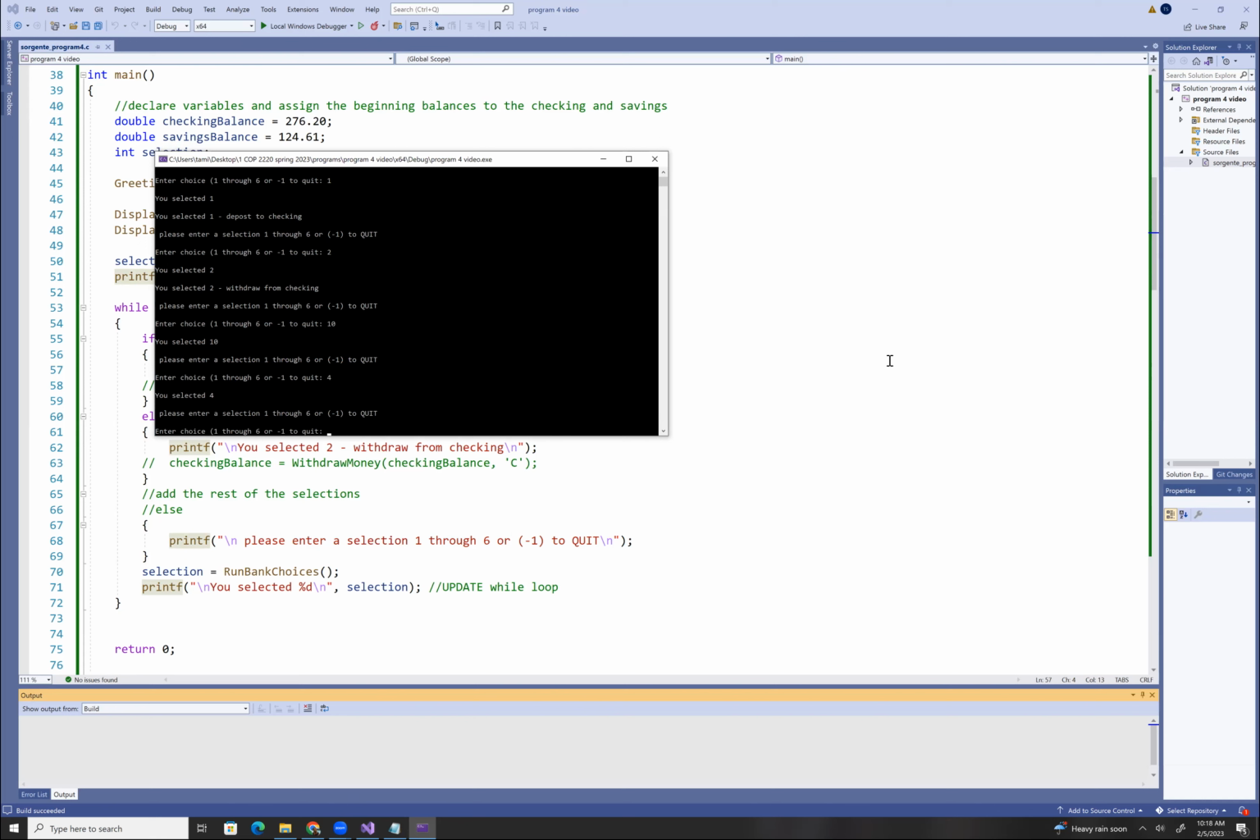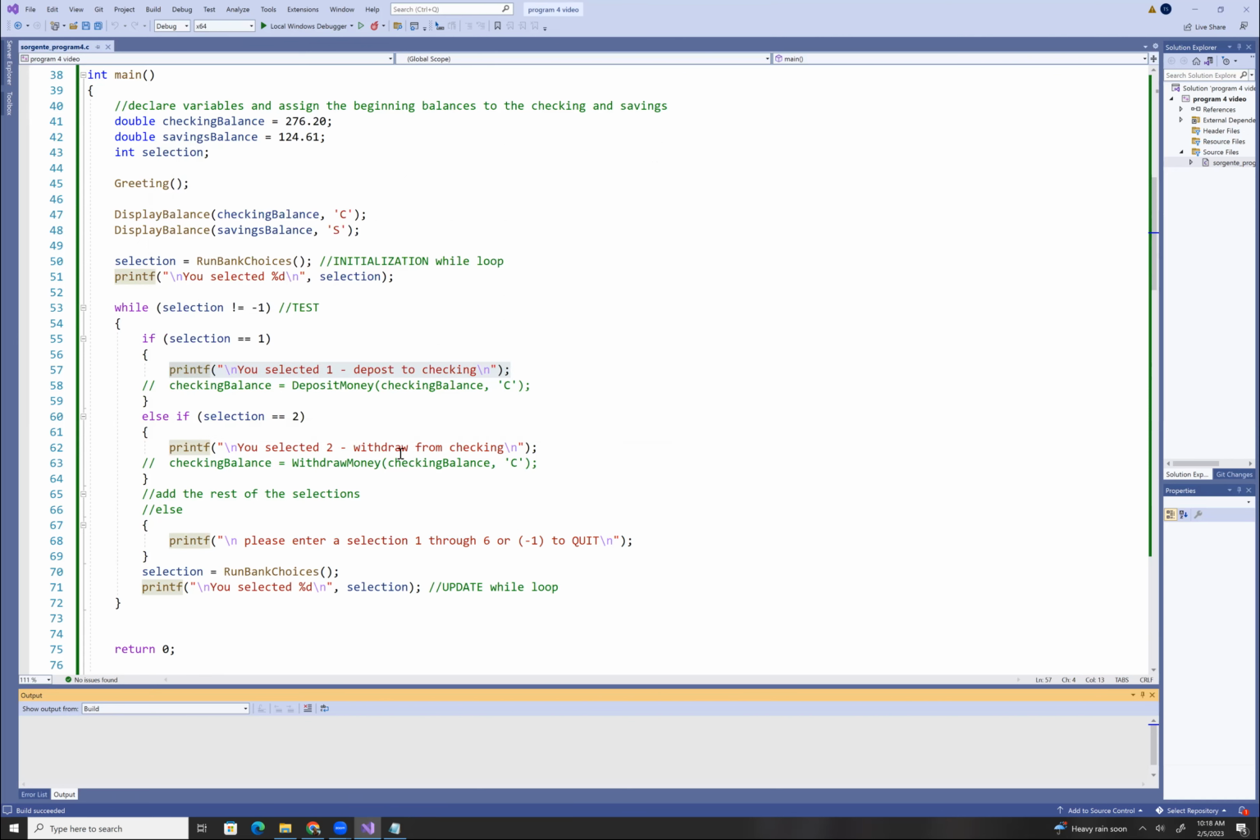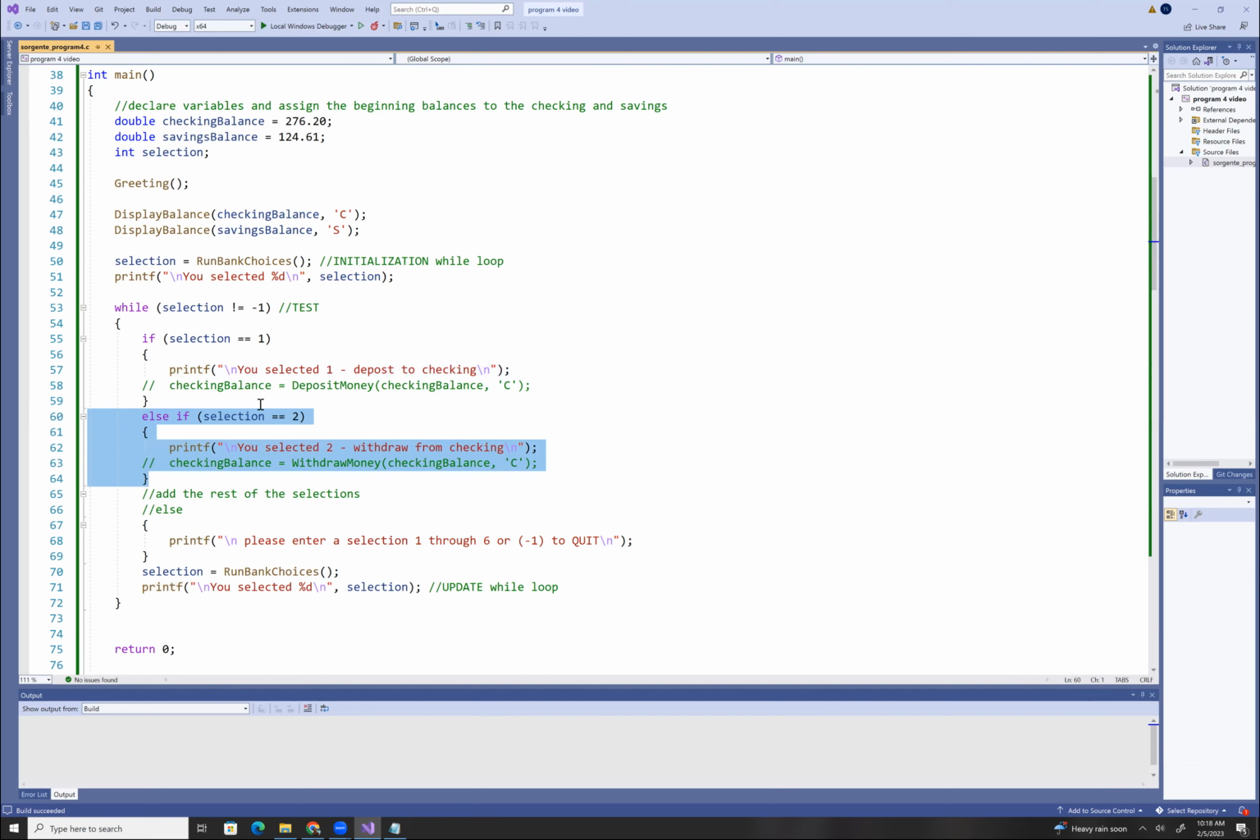Obviously now if I enter 4, I also am being told that because I did not add the rest of the else ifs. You don't have to use else if. You can use switch here if you prefer, but you need to add the rest of them. So all we need to do now is implement our deposit money function and our withdraw money function.